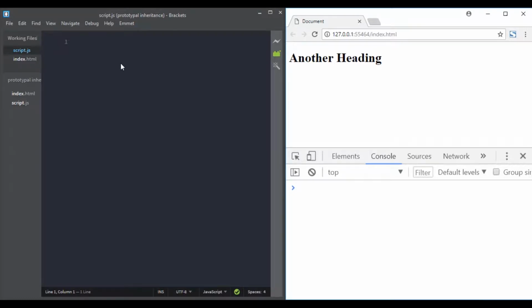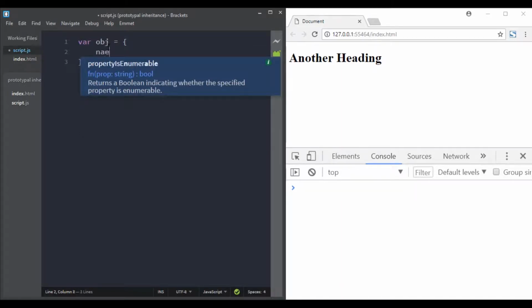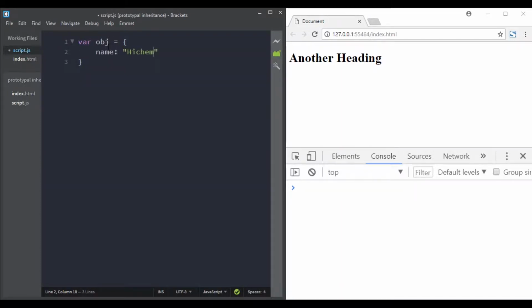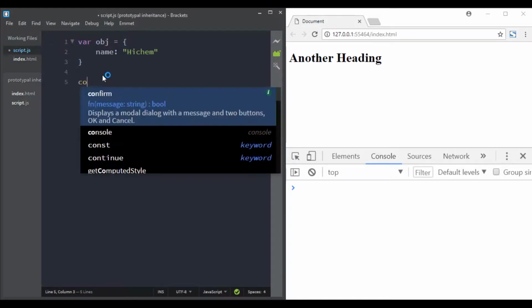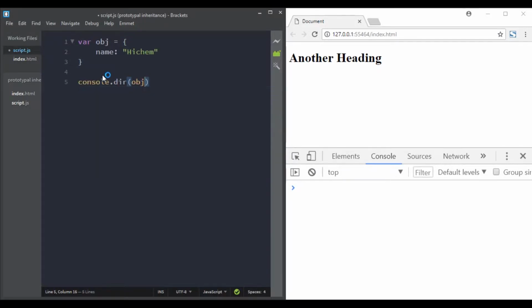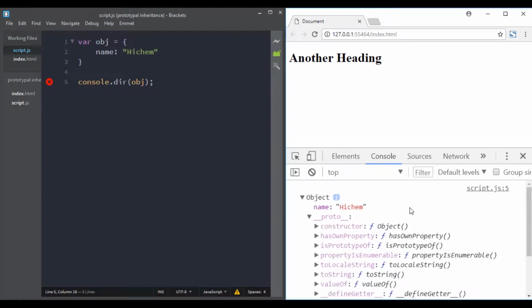All JavaScript objects inherit properties and methods from a prototype. Let's create a simple object. Var object and name, let's give it my name. Then let's console dir. We can notice that we have the name property, but we also have this weird object, underscore underscore proto underscore underscore.